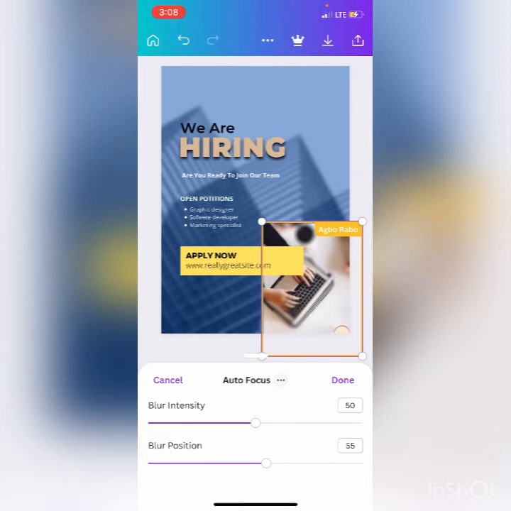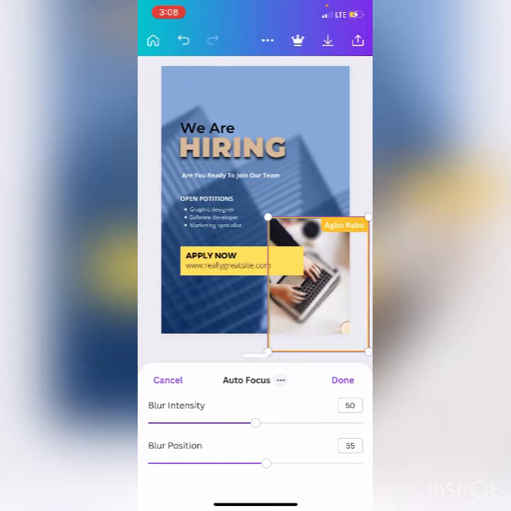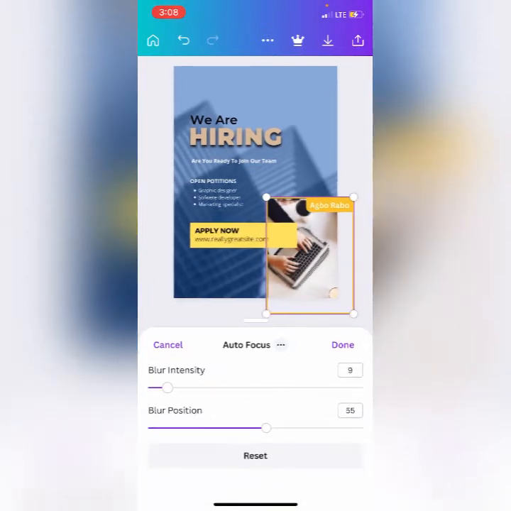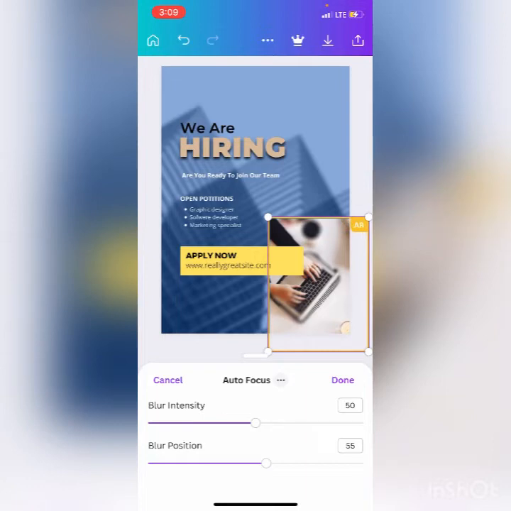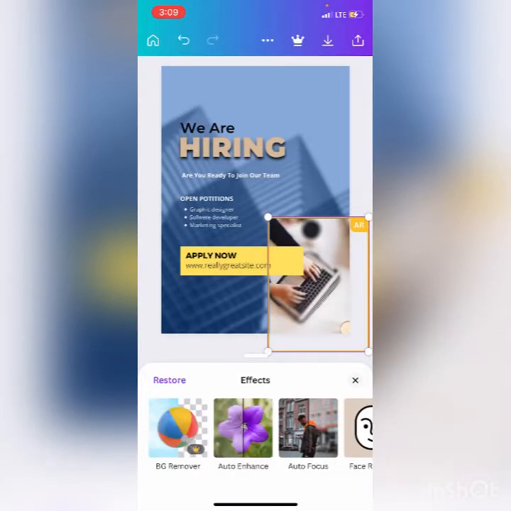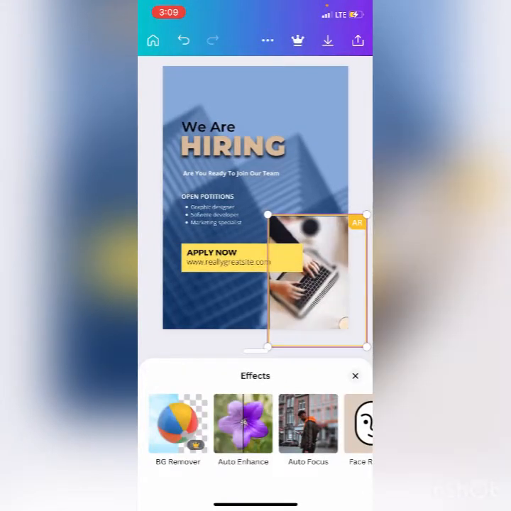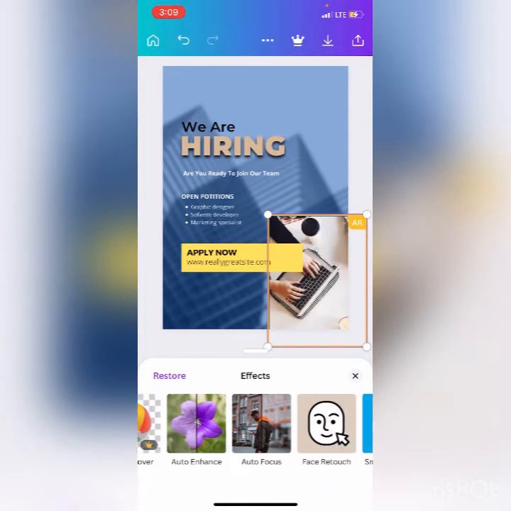I just touch on that specific spot where I want it to be visible. So I can either reduce the blur intensity or increase the blur intensity so that only that part will be visible. Now blur position. Which part will I want to place the blur on? All right, you can quickly use your hand to touch the part you want. All right, so I'm going to reset that, undo one more step. So our photo is back to normal.